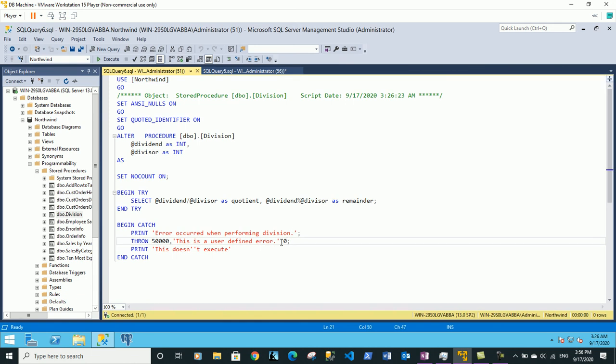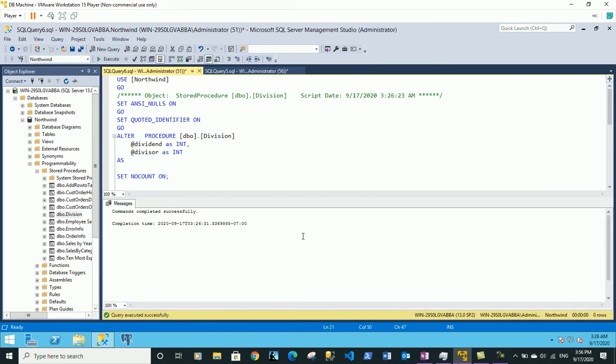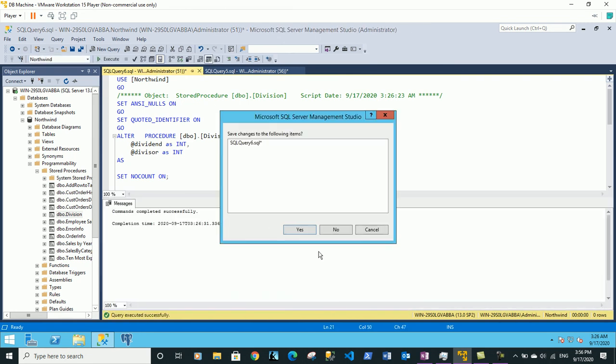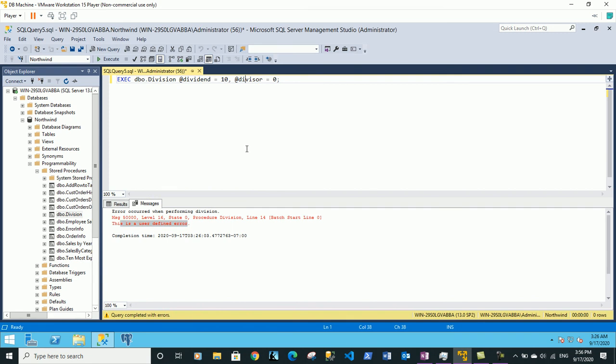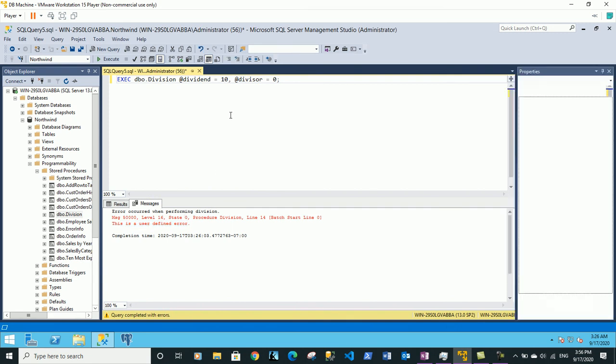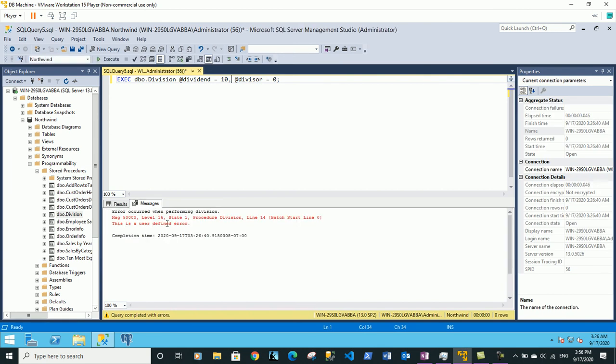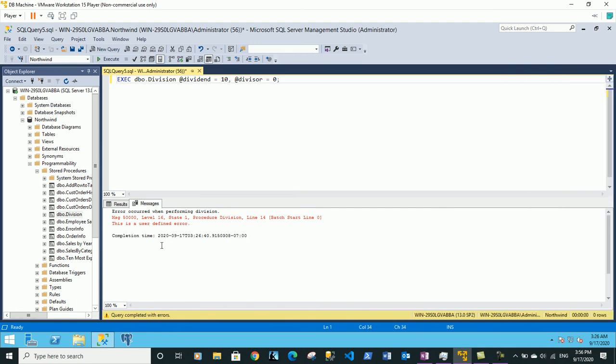Here we had taken the state as 0, but ideally we should have taken it as 1. Let me modify it and try to execute this again. Let me show you that we'll get the error state as 1 this time. So let's execute it. So we got the state as 1, error number as 50,000, along with the custom defined error message.